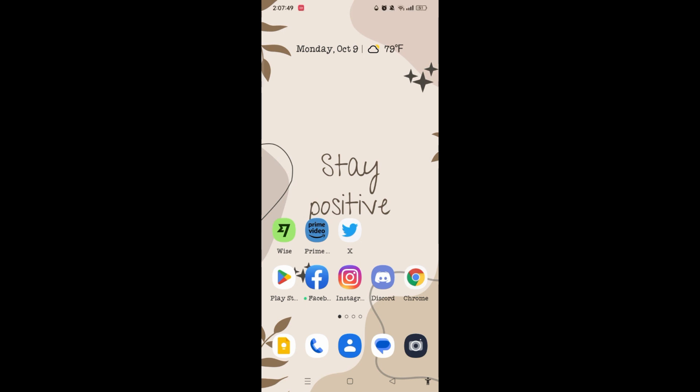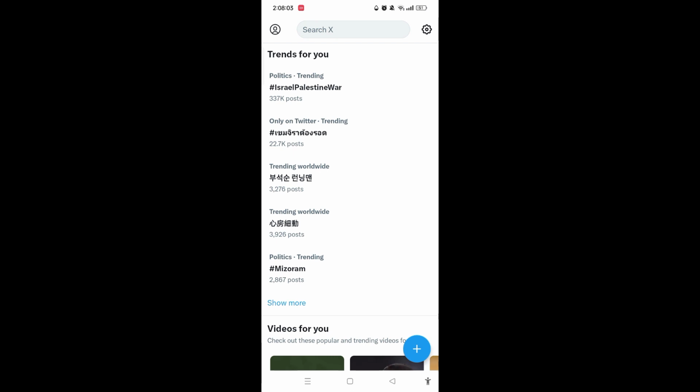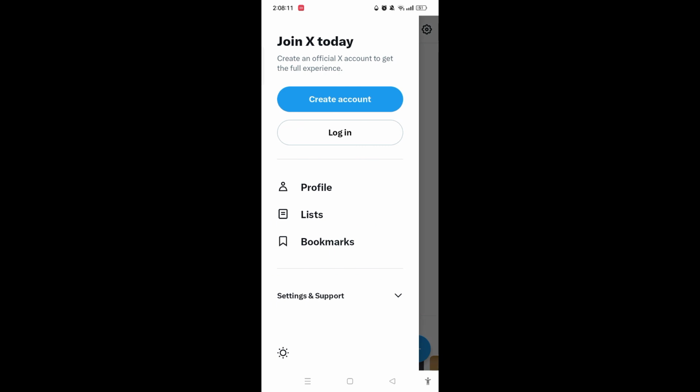In this video, I'm gonna guide you how you can create an account on your Twitter or X app. For that, you just need to install it on your phone. Then open the X app. Here on the top left corner, you can see the profile icon. Just tap on it. Here, you need to choose create account option.